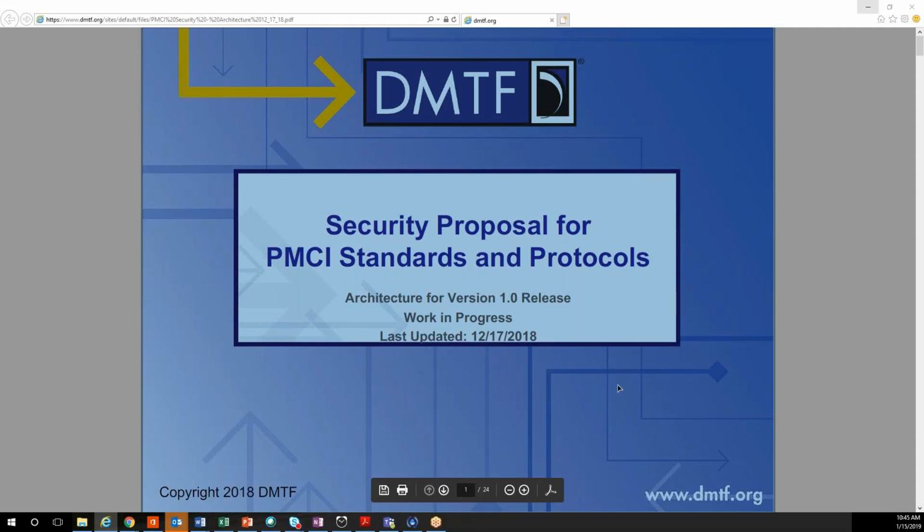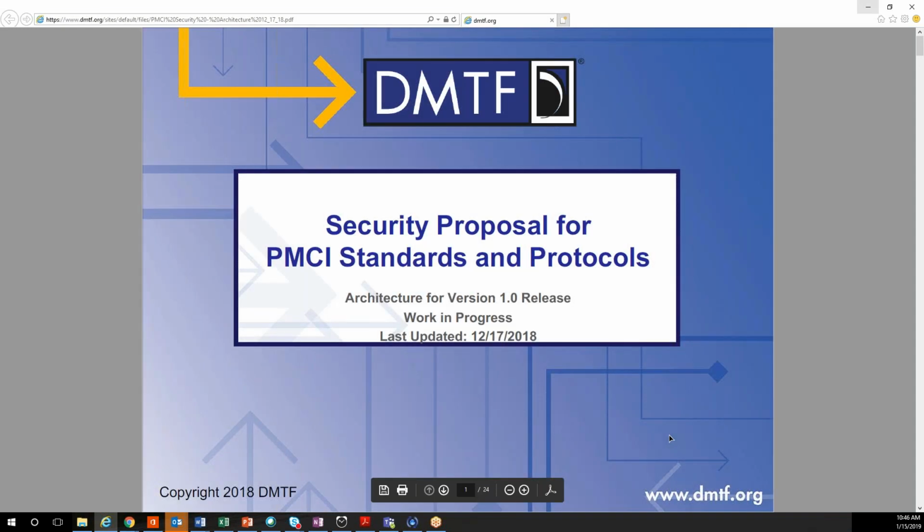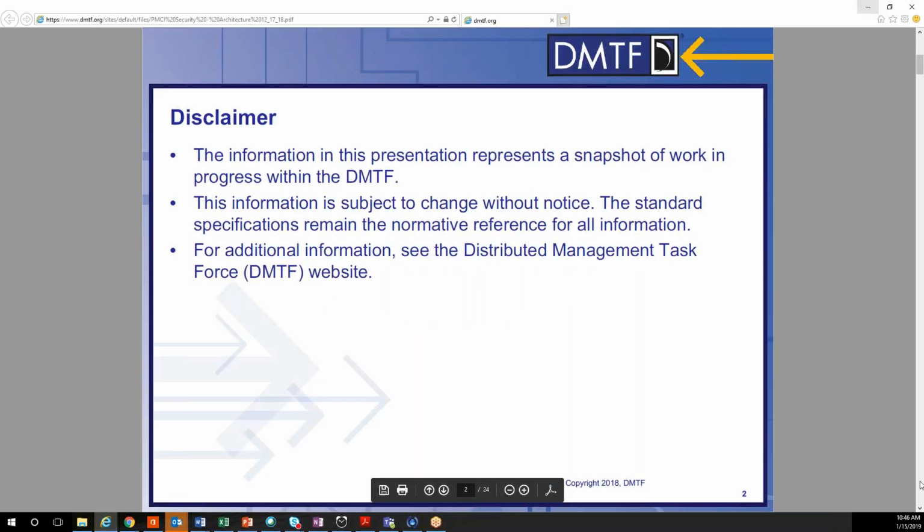Screen share. So Yuval and I both work in the standards body group, so we'll both take questions as we go along. Some of these slides are probably a repeat from the prior slides that I gave, so I may skip over some of them. Standard disclaimer: this is just a snapshot of the work being done in DMTF. Don't go off and implement it. It's subject to change without notice, and this is just for feedback purposes.